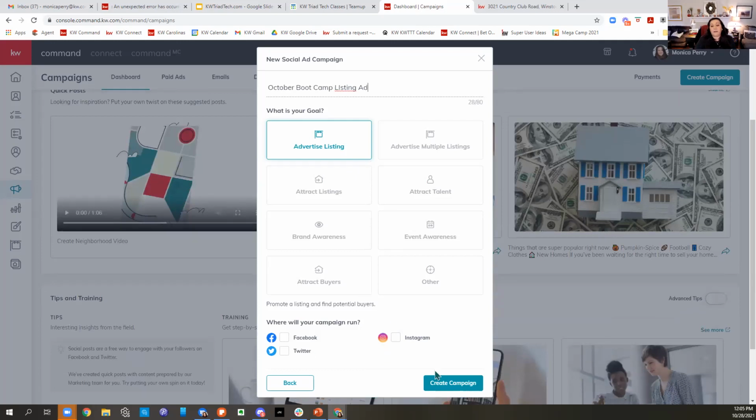So we cannot social post the free post to Instagram yet. It's coming. We don't have it yet. You can make the design and you can go over to Instagram and post it, but you can't do it through command yet. But for a paid ad, you can do it to Facebook, Instagram, and Twitter. You can do all three at the same time. You can do 2 at the same time, or you could just do 1.